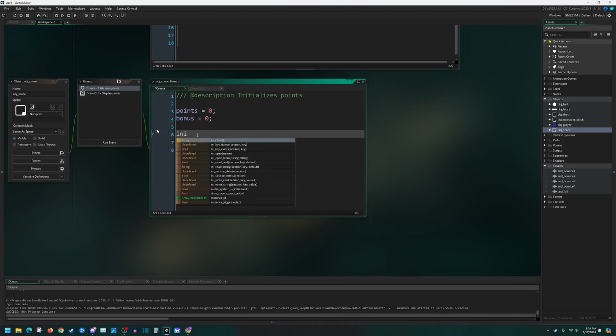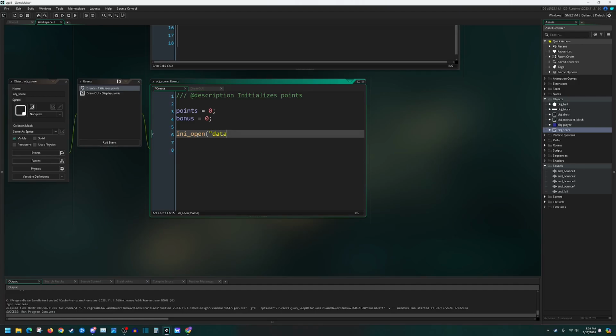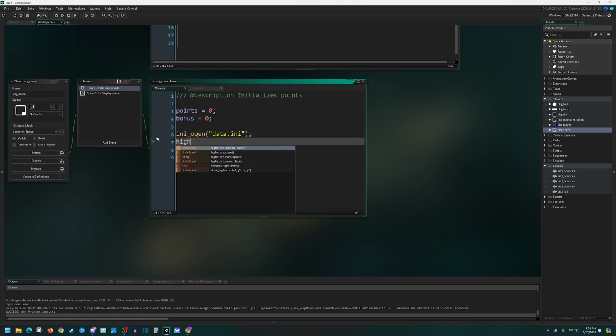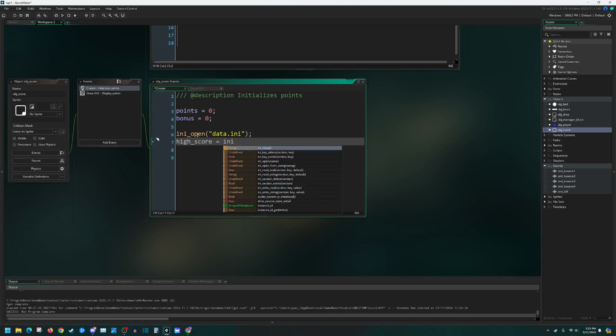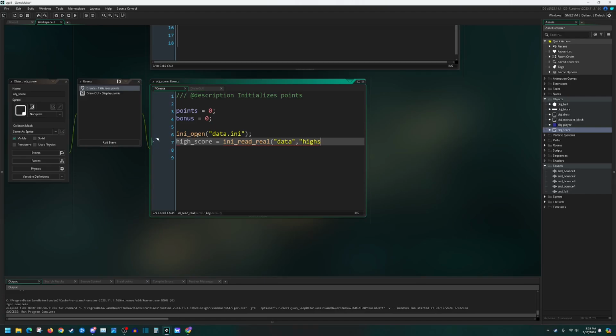So we're going to create an initialization file, and so we're going to open this file and specify, I'm going to just call it data.ini. This is usually the default thing that you call it. And I'm going to have a little default variable name as high score. We're going to read the value from the data section called high score and grab whatever we have recorded. If nothing is recorded, the high score is 0.